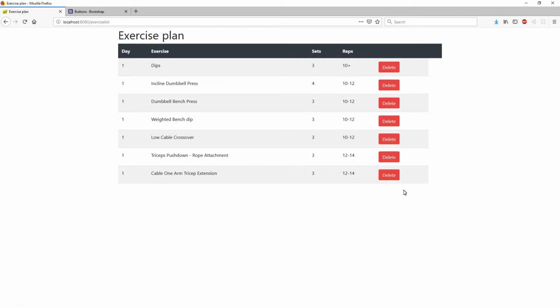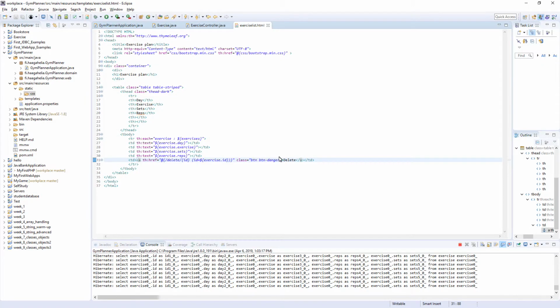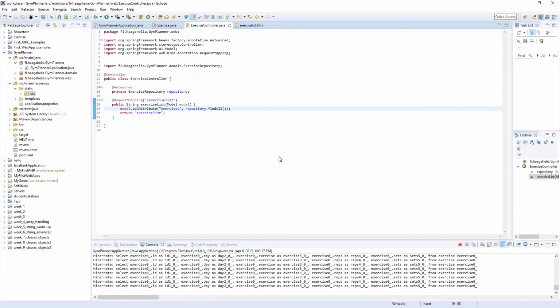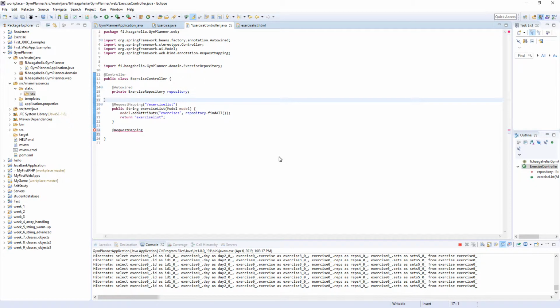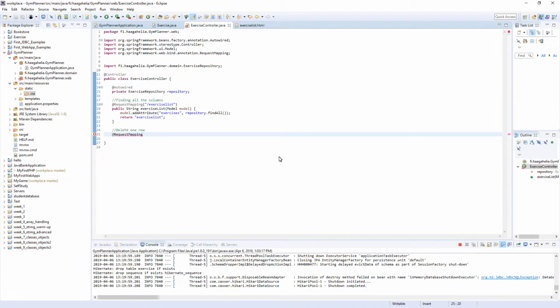Awesome. So of course, if we click it, it doesn't work, right? So we need to go to the exercise controller file. Yes, that's it. And we're going to create some reference for the delete part. So it's a request mapping. I'm going to add some information on this request mapping part. On that one is for finding all the columns and rows, and this one is for deleting one row. So we're going to say, okay, where do we go here?